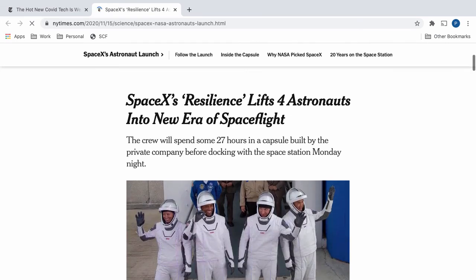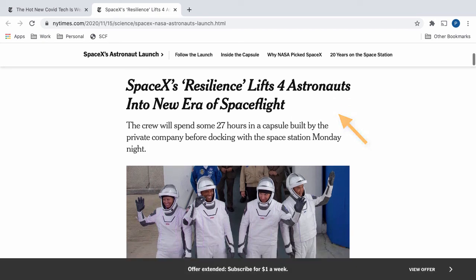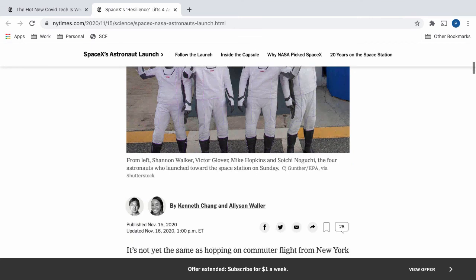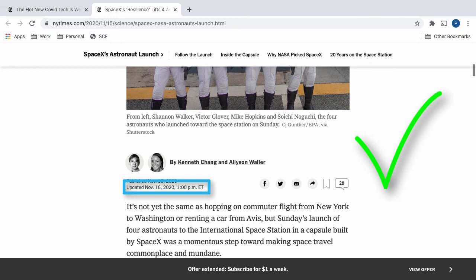Let's take a look at our next article, which seems to be about science and SpaceX. Awesome. Scrolling down here, we see that it is about SpaceX's Resilience, which lifts 4 astronauts into an entirely new era of spaceflight. If we scroll down here, we can see this article is actually very recent since it has been published on November 15th and updated on November 16th. And November 16th is actually the day when I'm recording this video.